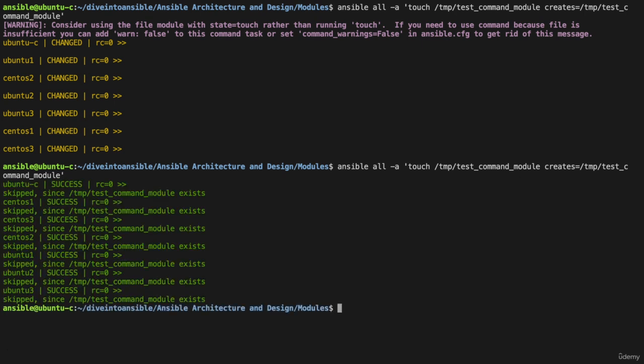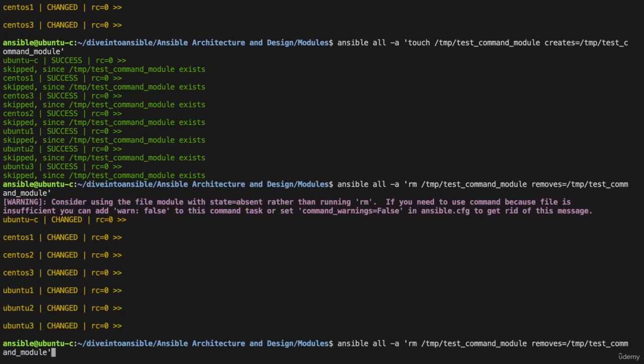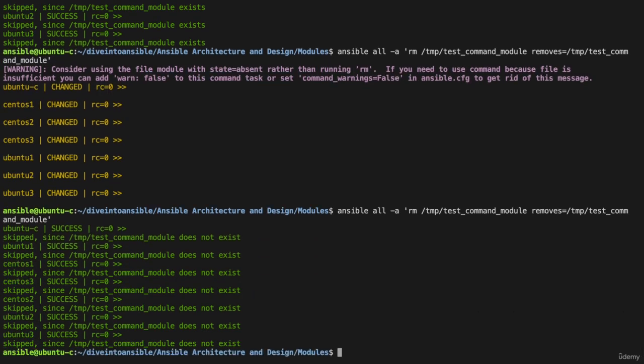Alternatively, with the removes option, it will only execute the command if the file exists. We're executing the Unix command rm to remove the file, and it's only going to execute this if the actual file exists, i.e., this command will remove this file. And then if we try this again, we can see here that this time it hasn't actually made any changes. Because it's in the right state, we have a green output showing success.